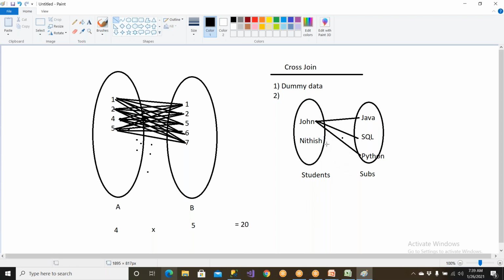Now I wanted to know what are the marks for John in Java, John SQL marks, John Python marks. This is a cross join. Nitish Java marks, Nitish SQL marks, Nitish Python marks. Have you seen? This is what is called a cross join. No inner join, no common column is required, nothing is required. This is exactly what we're going to be using in real time.